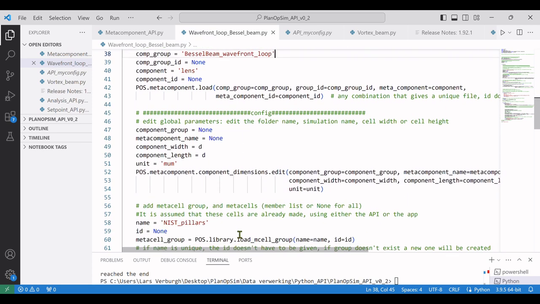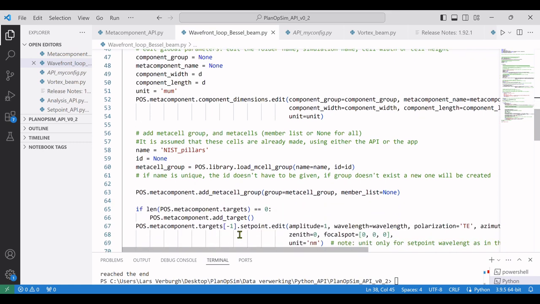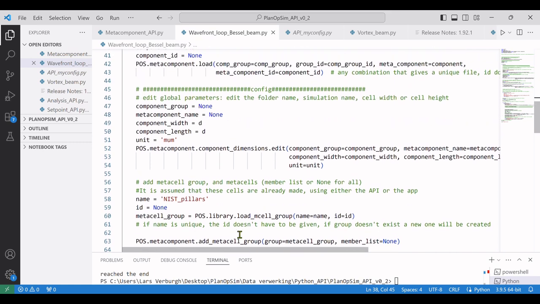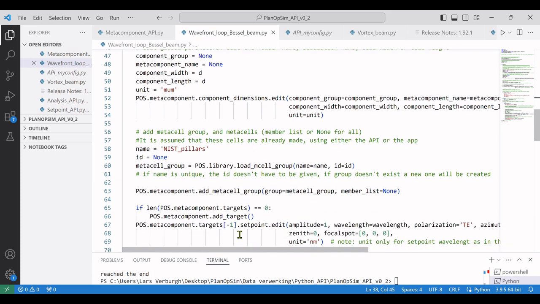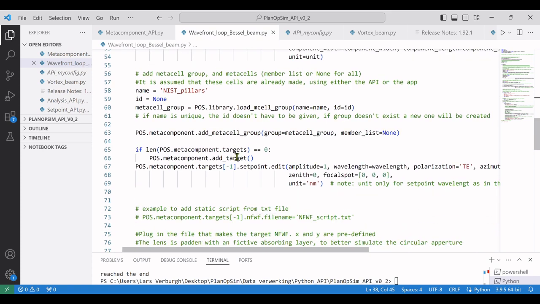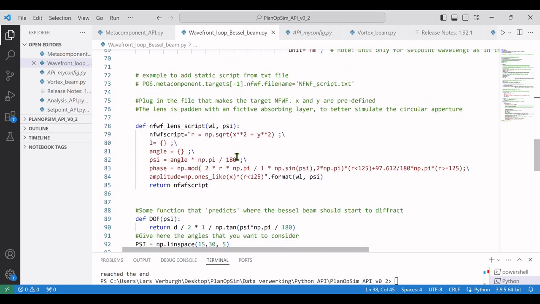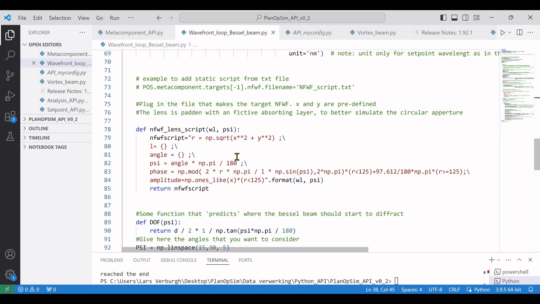So this new component needs two main things, mainly a set of structures for which it can optimize the design, and it needs a target. The set of structures are called the NIST pillars in this case and are loaded in this line of code. The near-field wavefront target consists of two things, mainly a phase and an amplitude. In this function, the near-field wavefront target is returned in the form of a string, and the phase is specified here, and amplitude is specified here.